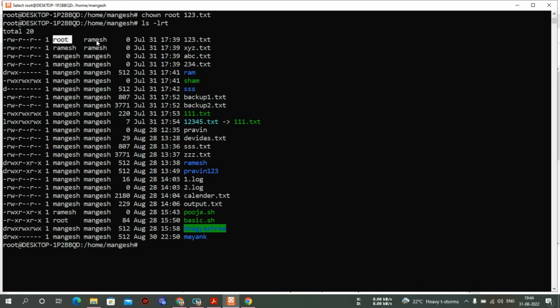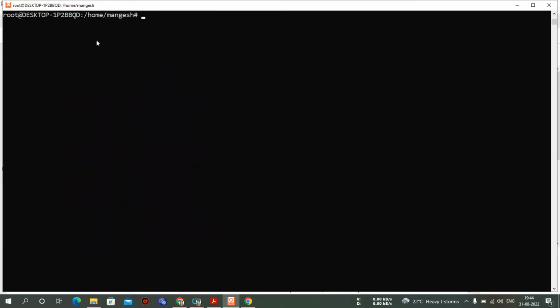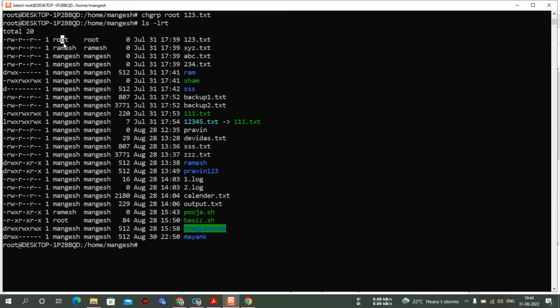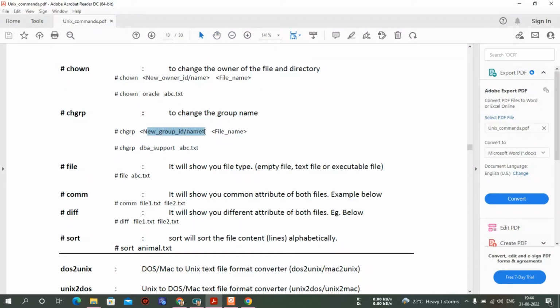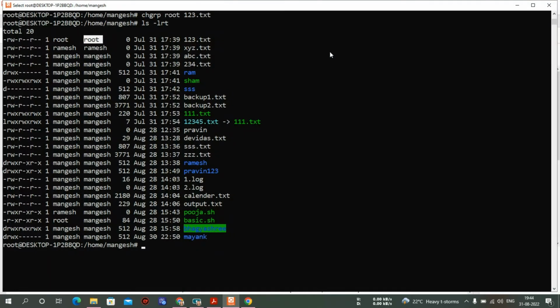In a similar way, you can use the chgrp command to change the group name. Let me try it. chgrp, again my group name is root, and for the same file, and it is executed successfully. Now you can see that instead of Ramesh and Ramesh, it got changed to root and root. So root is the group name and root is the username. chown changes the owner, and chgrp changes the group of files and directories.